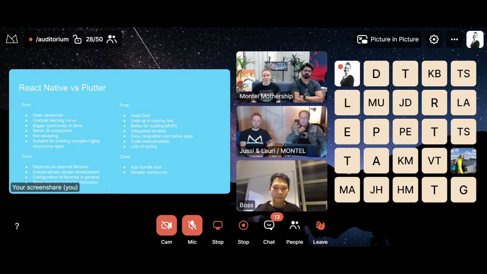So do we agree that Flutter is better than React Native? It's controversial, you can't say that. If your boss buys it, then yeah. Okay, both have their pros and cons. Exactly.